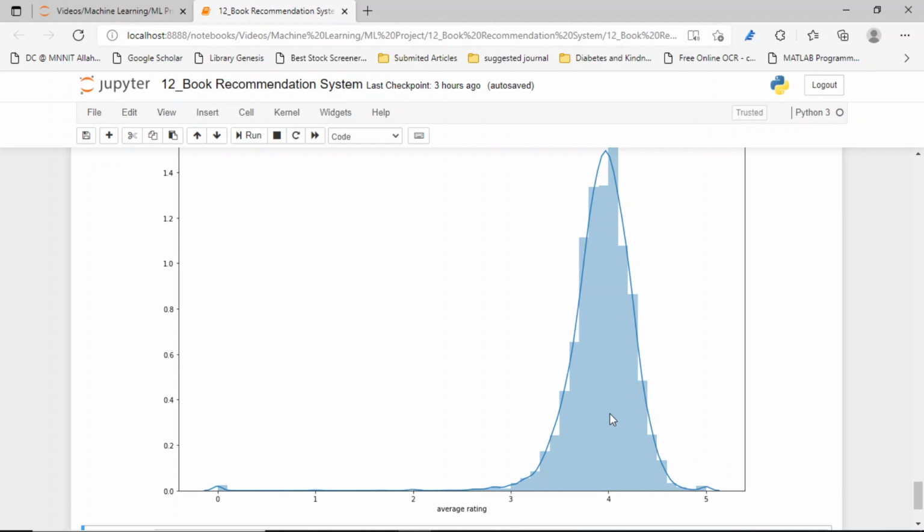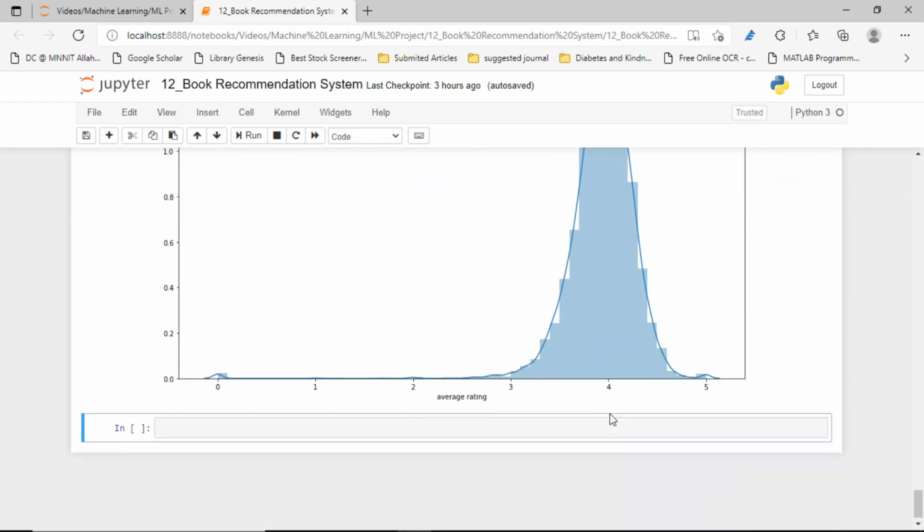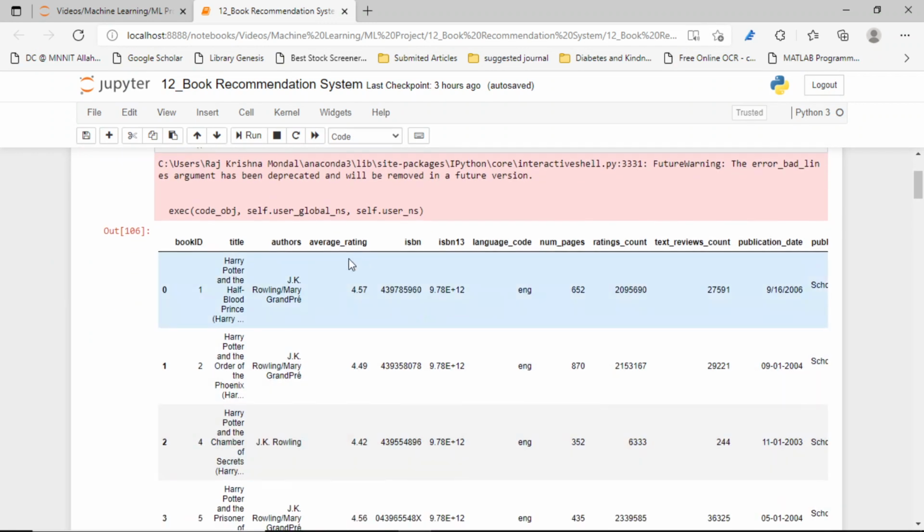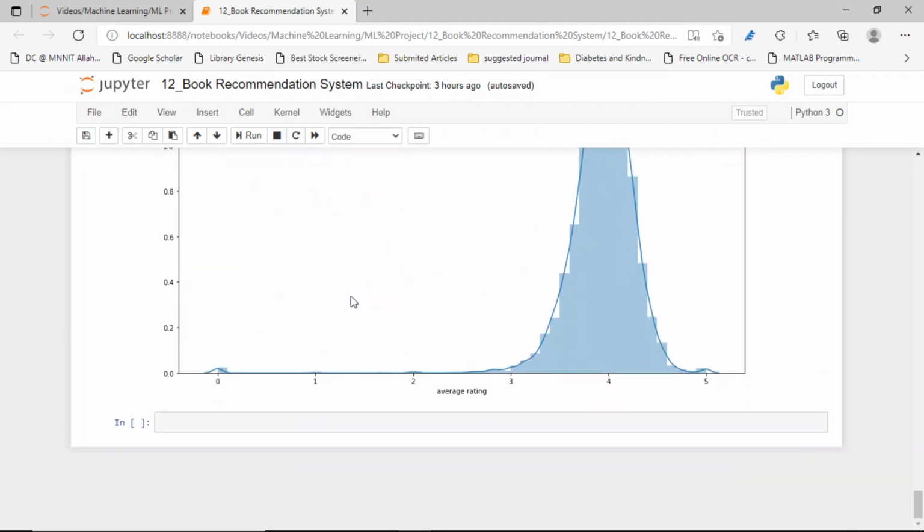Okay, now let's analyze another thing. So now we will analyze the average rating and the rating count. Let's see the relations between them. Just see the data frame. This is the average rating, guys, and this is the rating counts. Yes, rating counts. So these are the rating counts and the average rating. So let's plot a scatter plot between these two data. You can understand them. Let's plot it.